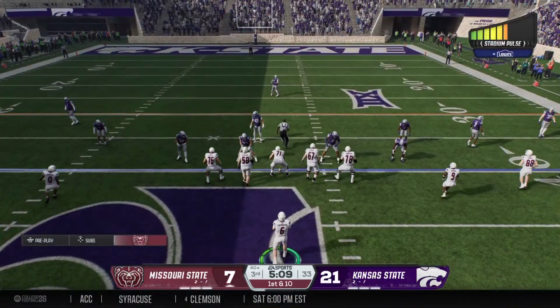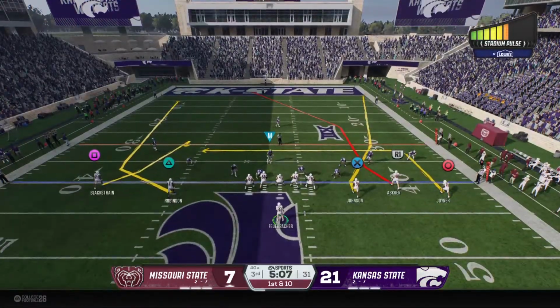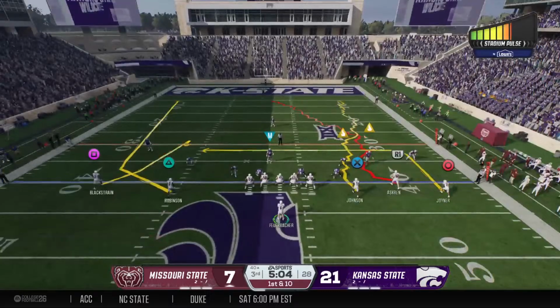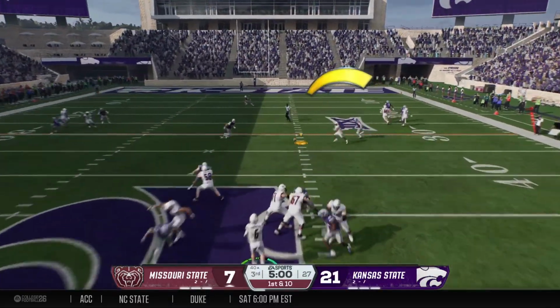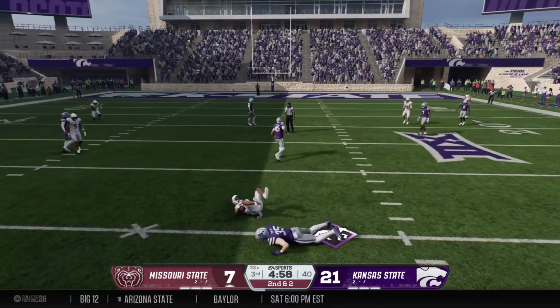Yeah, when you run those drag routes, it just takes a little bit of know-how. And when I say that, the receiver's got to understand, find space. My quarterback's going to find me. He's looking for that space at the same time. Nice throw, nice catch. Way to get the first down.